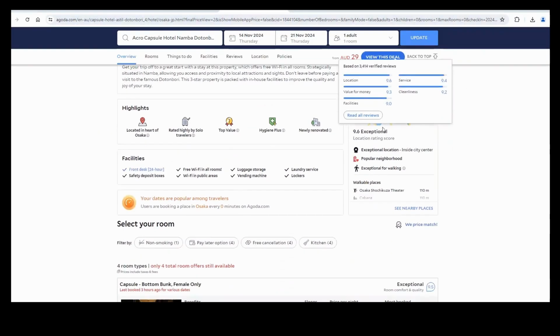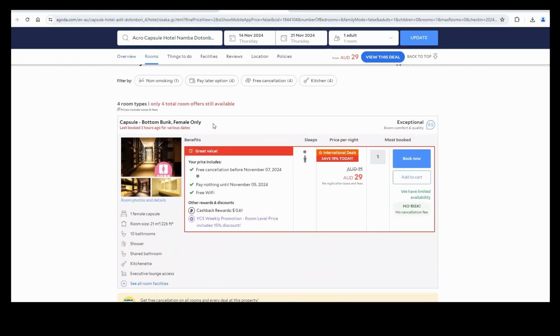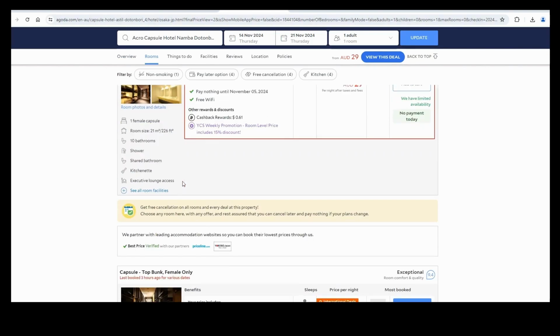If you scroll down, you can see available facilities here. 24-hour check-in and free Wi-Fi, so it's quite good. To select your room though, you just need to scroll down further. Some of the rooms have additional requirements such as this one, female only, so make sure you read them correctly.